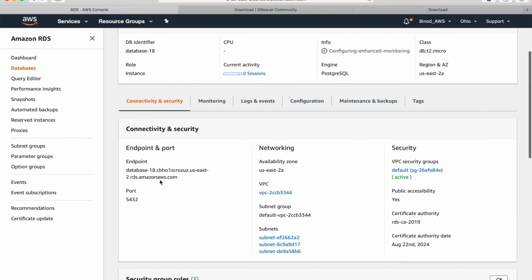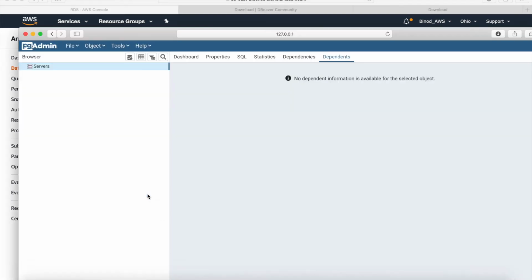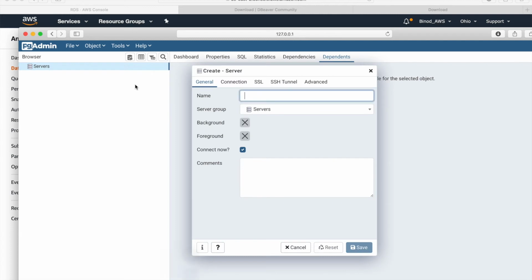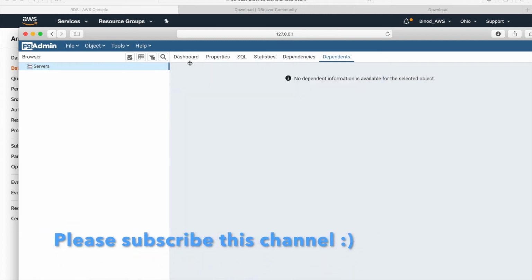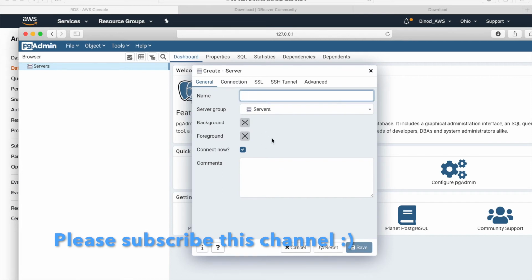Now you can see that we got the endpoint here, right? Go here to the endpoint, copy it, and then go to pgAdmin. Either you can right click and create the server, or the other way is to go to the dashboard and click on add new server. You can give any name, AWS RDS test, then come to the connection.